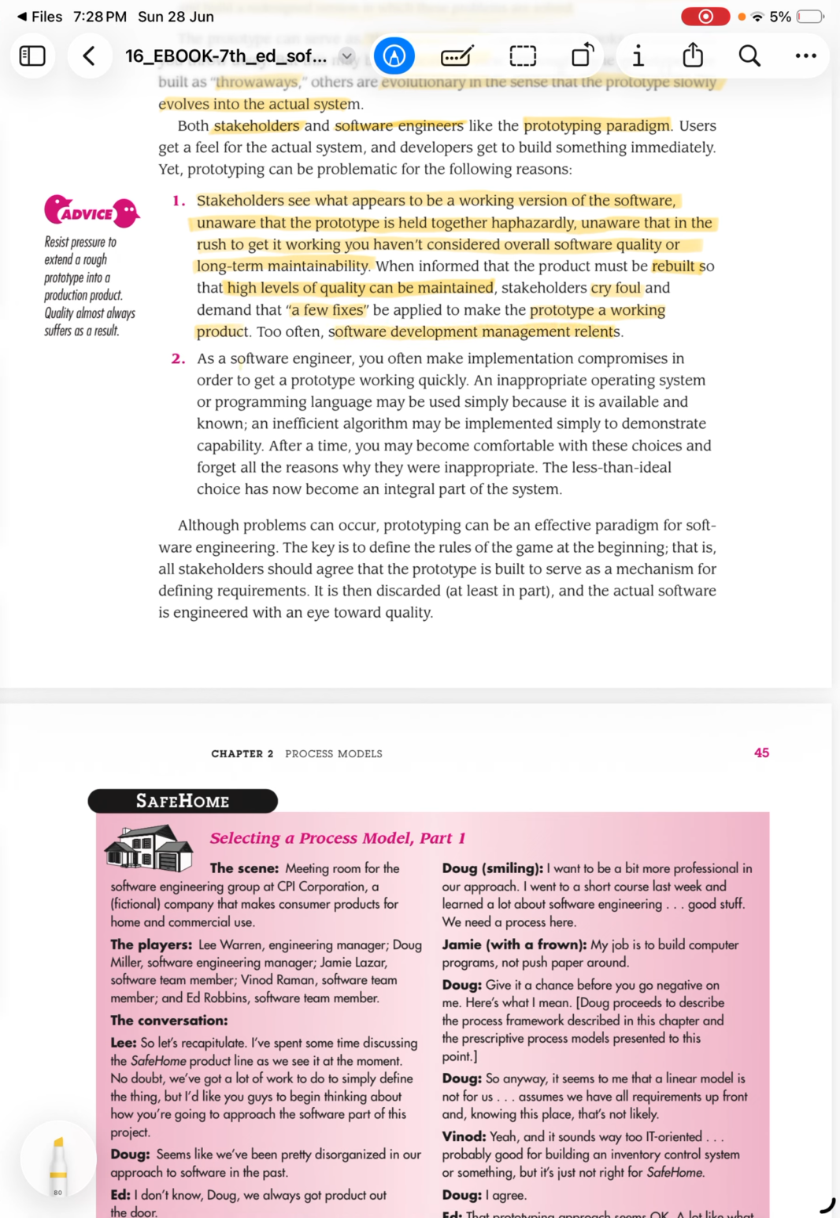As a software engineer, you often make implementation compromises in order to get a prototype working quickly. An inappropriate operating system or programming language may be used simply because it is available and known. An inefficient algorithm may be implemented simply to demonstrate capability. After a time, you may become comfortable with these choices and forget all the reasons why they were inappropriate. The less than ideal choice has now become an integral part of the system.